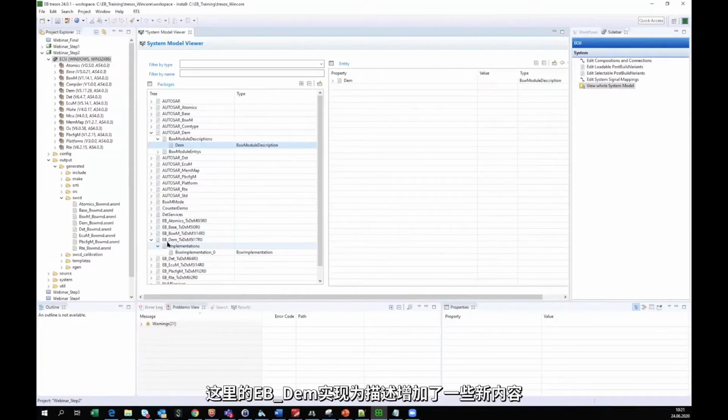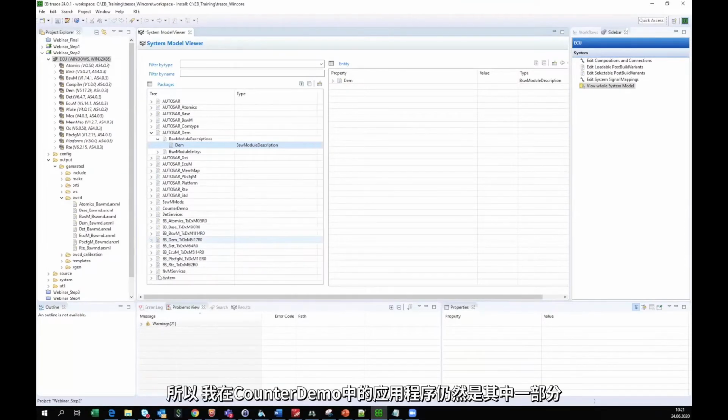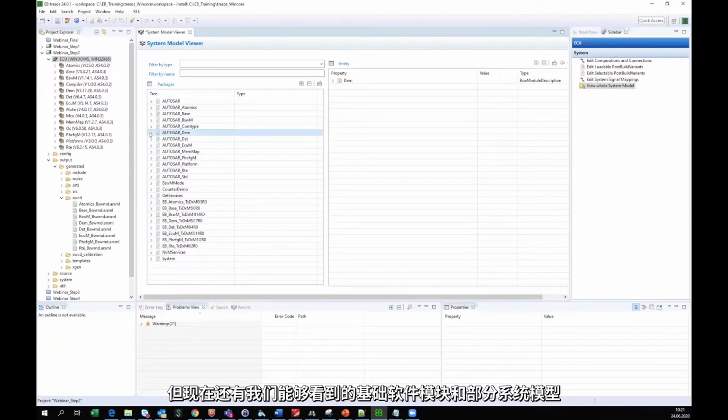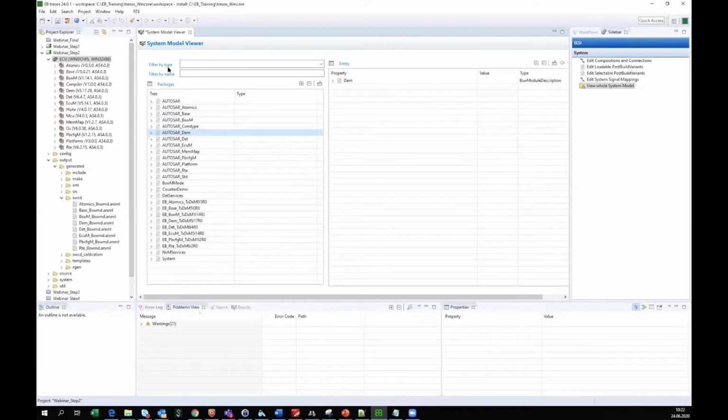So the EBDEM implementation here adds a few more parts to the description, and they end up in a different package. So my application here in the counter demo is still part of it, but now in addition I have also all the basic software modules visible and part of the system model, and that is important because they need to be known, especially to the RTE editor, exactly in the same way as the application.